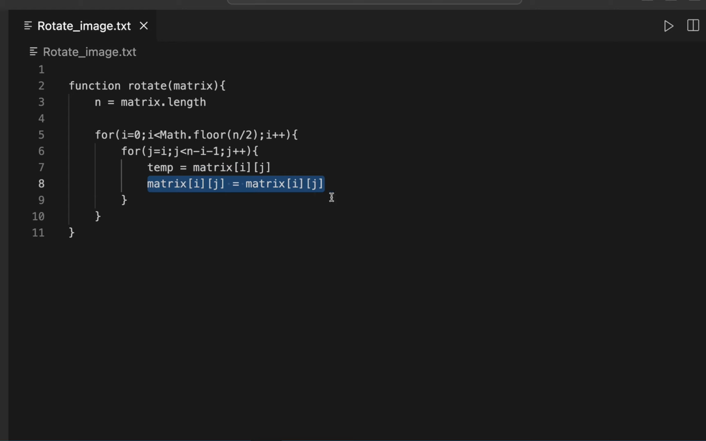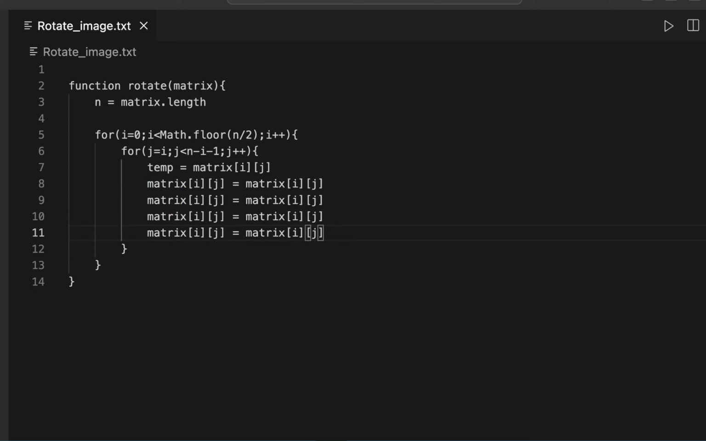let me copy this so that I don't need to write again and again. This should be last to temp. Okay, let's see. Temp equals matrix i comma j, equals n minus, remember, n minus i minus j, and here i. Now n minus i minus j should be equal to n minus i minus 1, right? n minus i minus 1, and n minus 1 minus j. So here it should be n minus 1 minus j.